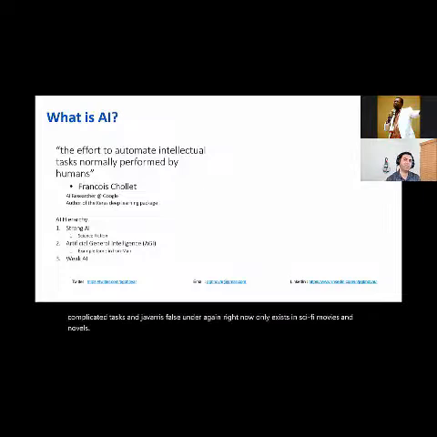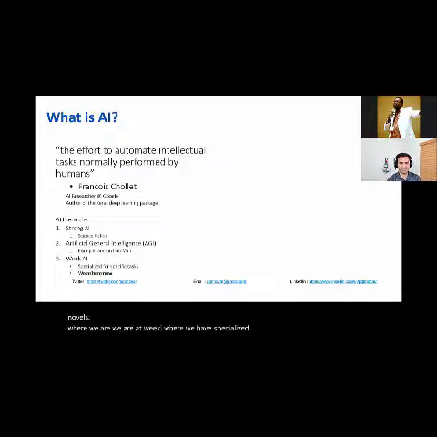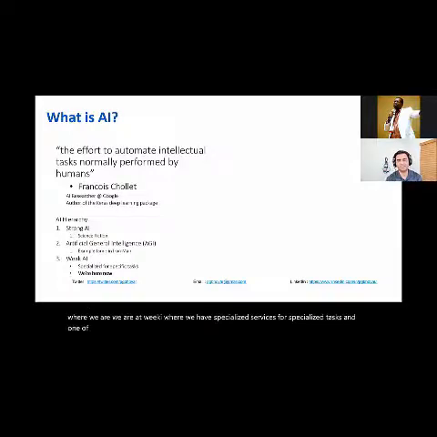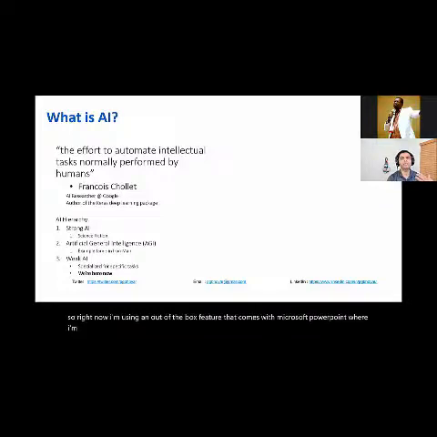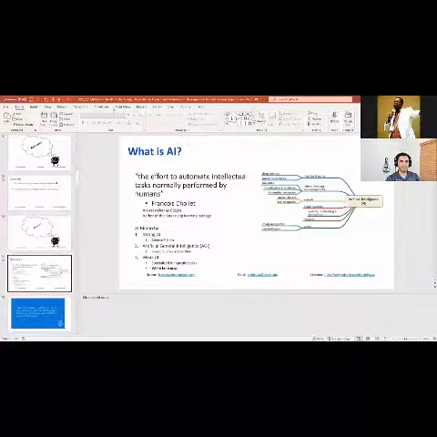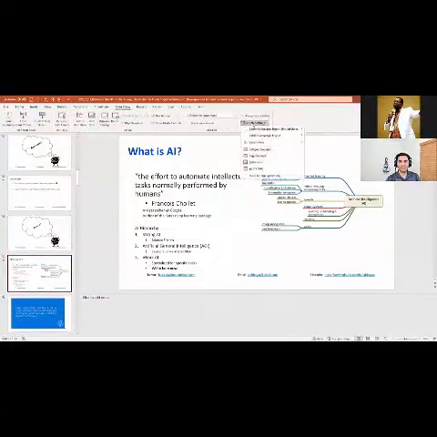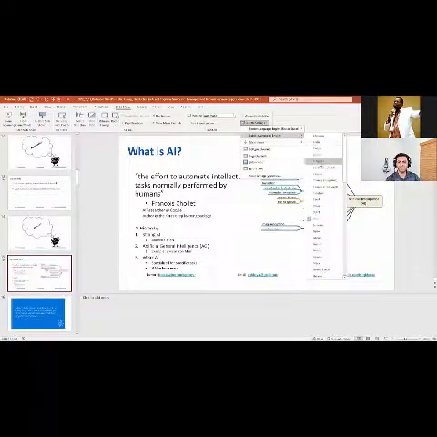Where we are is weak AI, where we have specialized services for specialized tasks. One of the services you are seeing on the screen is real-time speech-to-text translation. Right now I'm using an out-of-the-box feature that comes with Microsoft PowerPoint, where I'm speaking, and this service is translating my speech into the text that you can see on the screen. However, if I go into this service and change the settings, right now everything is getting displayed in English. If some of you in the audience speak Spanish, let me convert that to Spanish now.